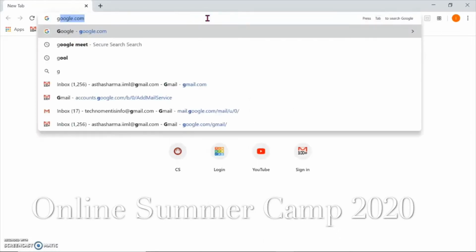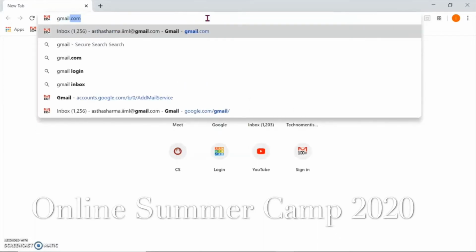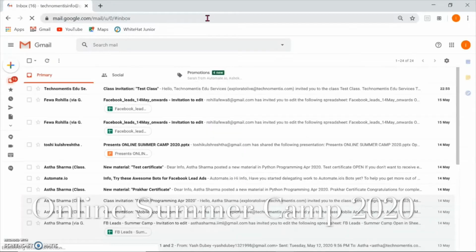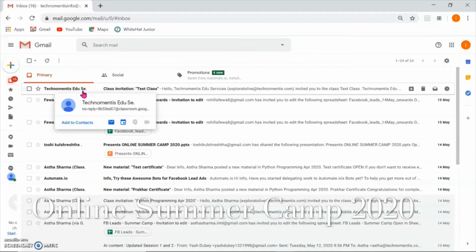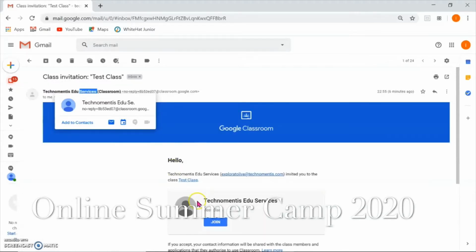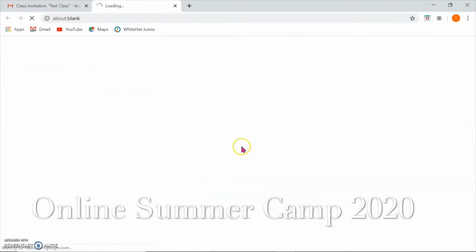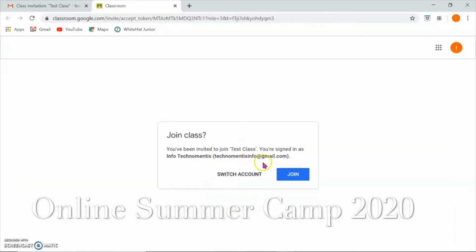and log into your Gmail account. You would have already received an invitation from Technomentis Edu Services to join the Google Classroom. Just open the mail and click on this join button. In case it asks you to switch the account, just check that your Gmail account is correct. And if it is correct, just click on the join button.